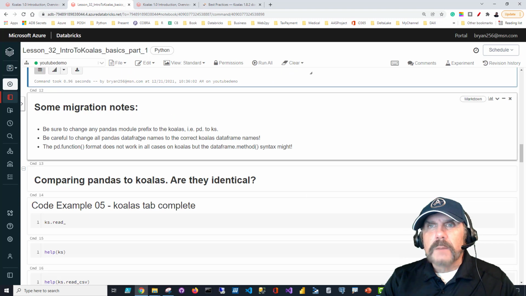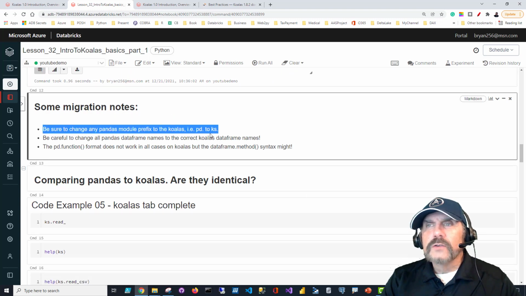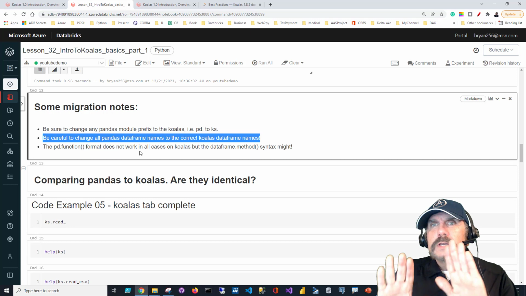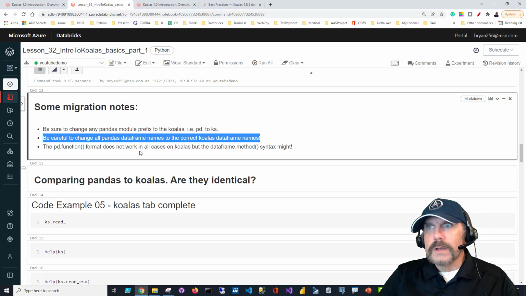A couple of migration notes before we run into more code: be sure to change any Pandas module prefixes from PD to KS if you're trying to take advantage of Koalas. Be careful to change all of your Pandas data frame names to the correct Koalas data frame names. And a best practice, I think, is to use a prefix which is clearly distinguishable from a local Pandas data frame to a Spark or Koalas data frame. And I'll show you my convention for that.